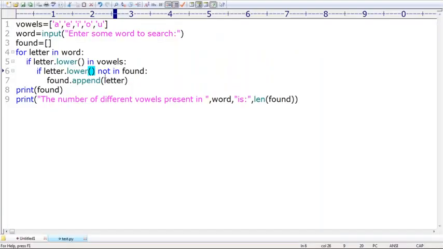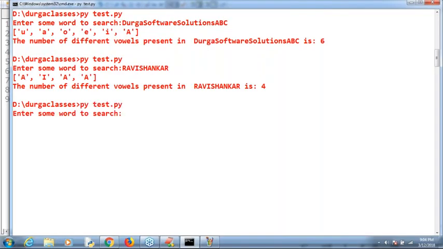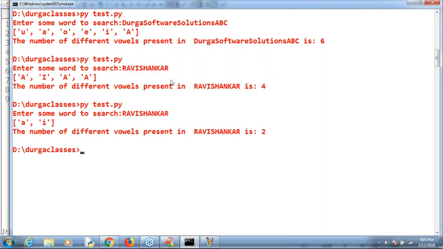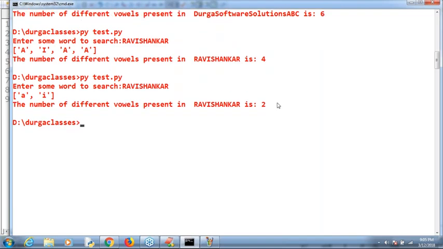Here what I'm taking is letter dot lower. Can you please add the letter dot lower? Like we required here. Okay, very simple. Then automatically, have you observed? Ravi Shankar I'm taking. Now can you please observe A and I? The number is nothing but 2. Everyone can able to understand?